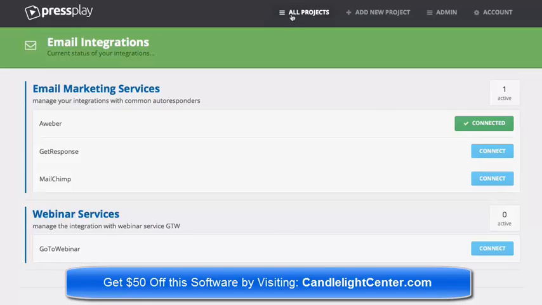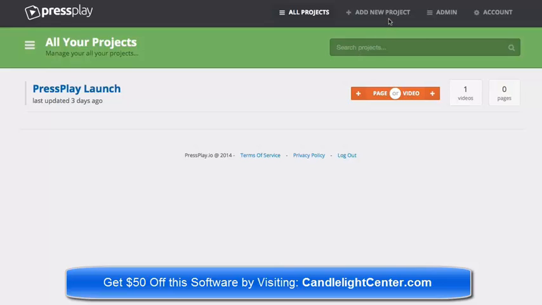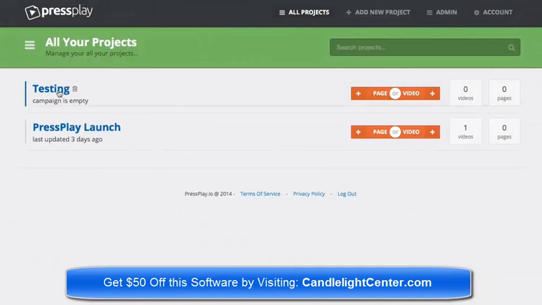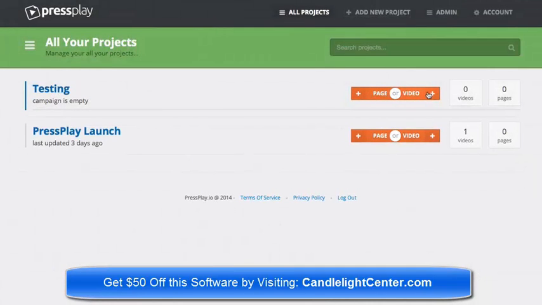So let me go ahead and just dive right into this so you can see how it works. So just for this circumstance, I'm just going to create a new project. We'll just call it testing. And so you have two different options. You can create a page or a video.